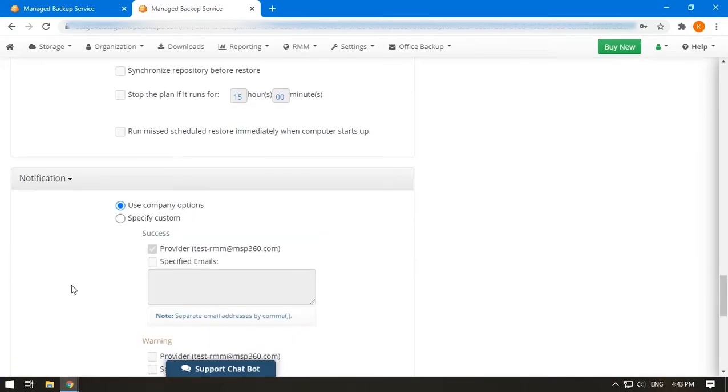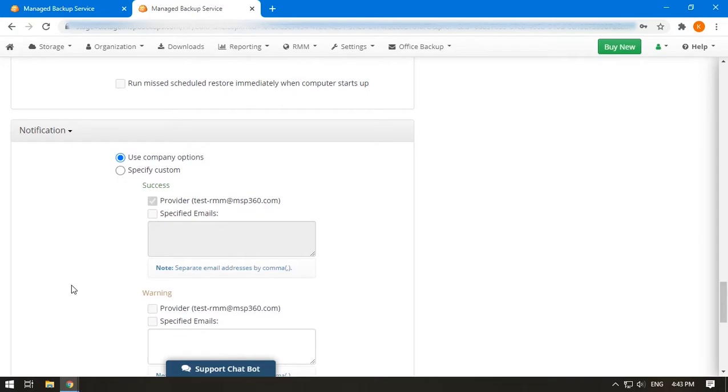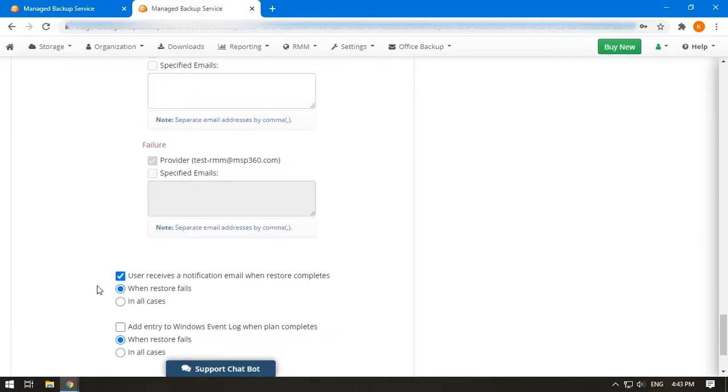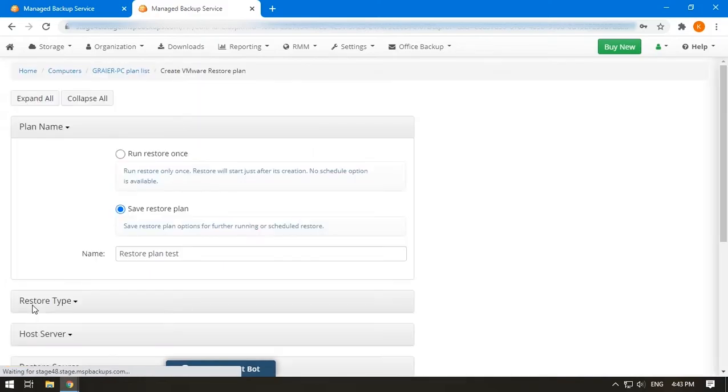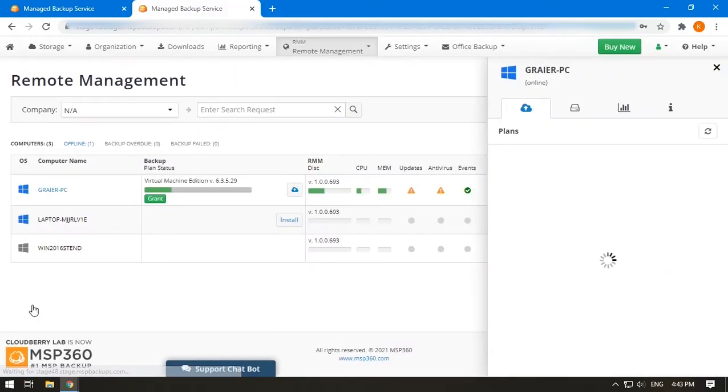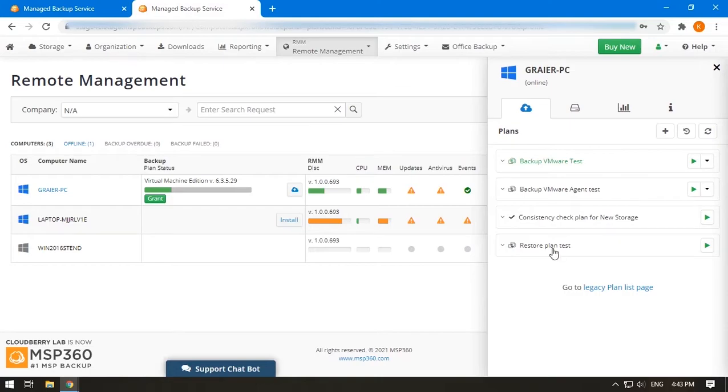Set up notifications. Click Save. The plan is created and sent to the computer that you specified in the first steps. It will be launched immediately if you've chosen the Run Restore Once option. Otherwise, the computer will run it at the time you defined in the Schedule options.